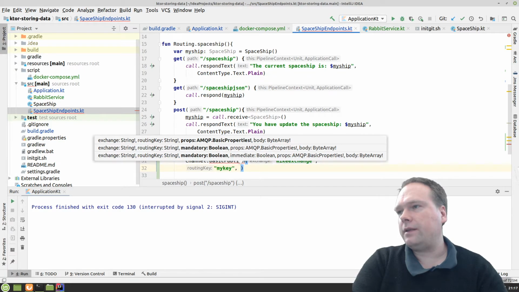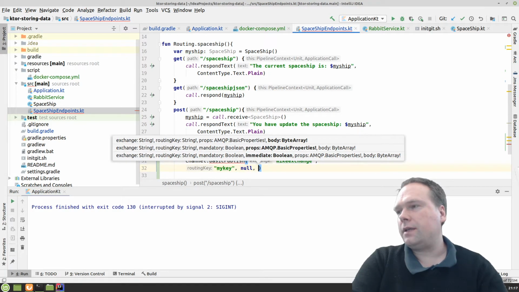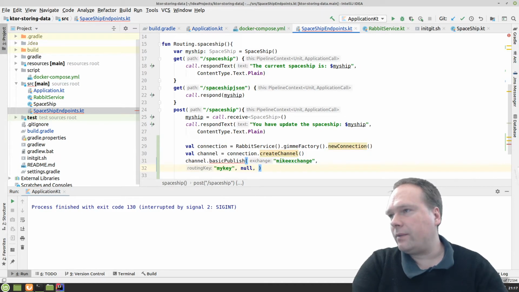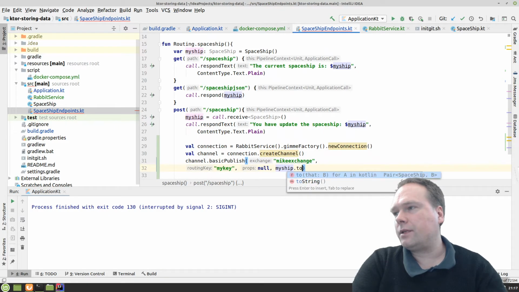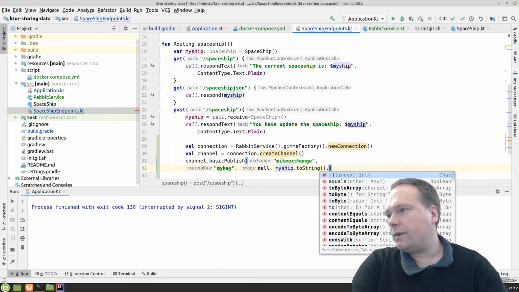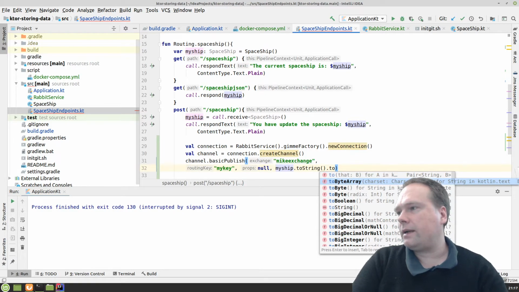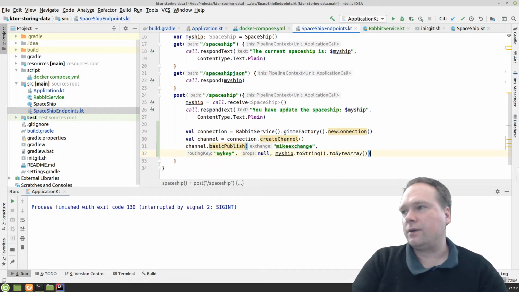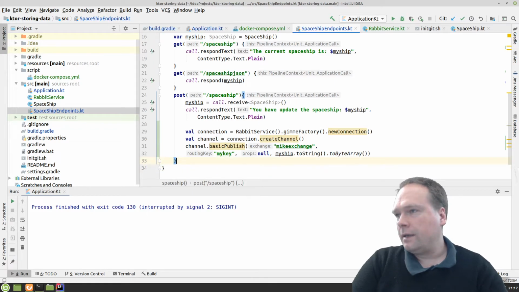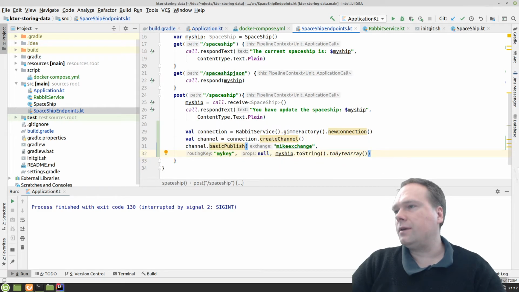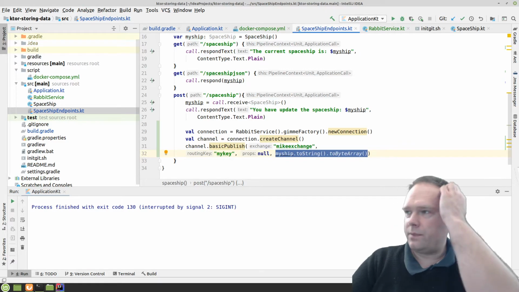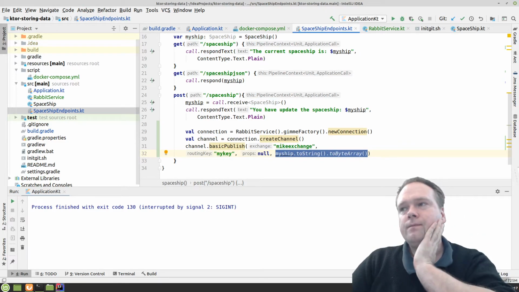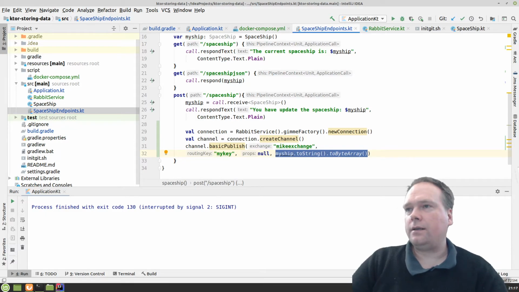I think I can leave this null actually. Let us try to do that. And then the byte array. In the byte array, we would like to send the spaceship that we receive. So that is my ship. And we want to convert this to a string, my ship to string. And then we need to convert this to a byte array like this. And I'm not giving any char set. I could have given it UTF-8 as the character set, but it doesn't matter right now. So these four lines here make sure that I send the ship converted into a string and then to a byte array. Let us try to start the application and see if it works.